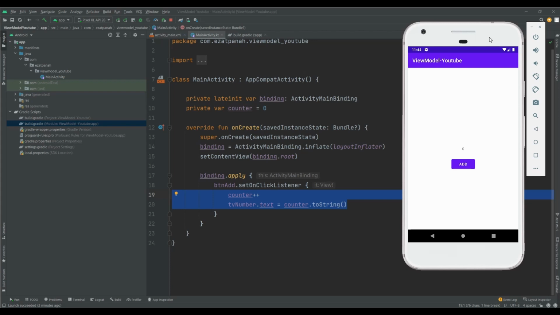Hey guys, I'm Rehne, and today I'm gonna show you how we can use ViewModel in Kotlin. Let us start.